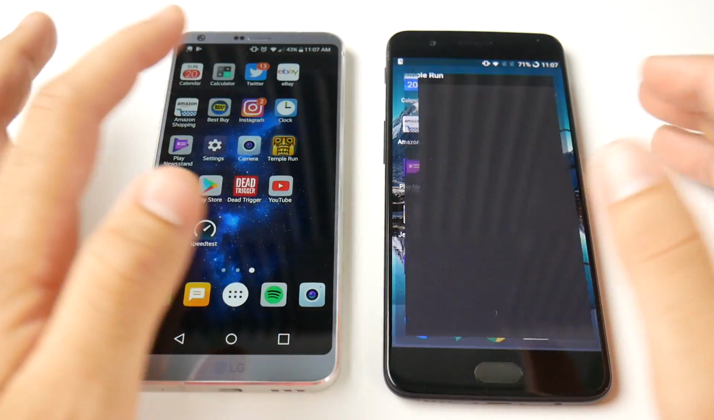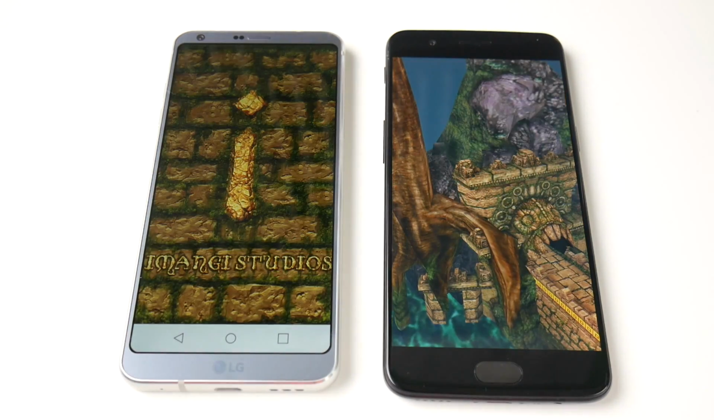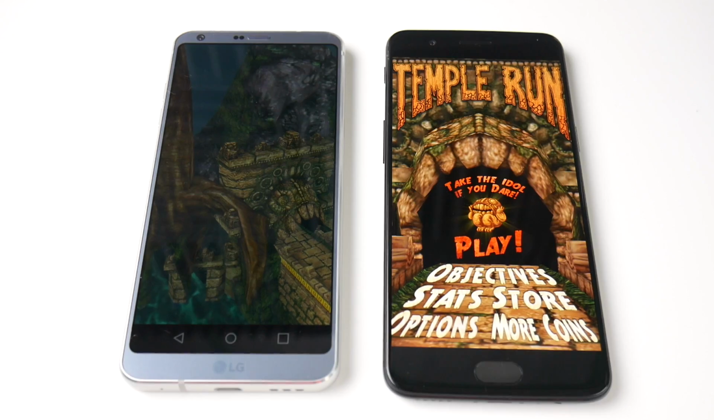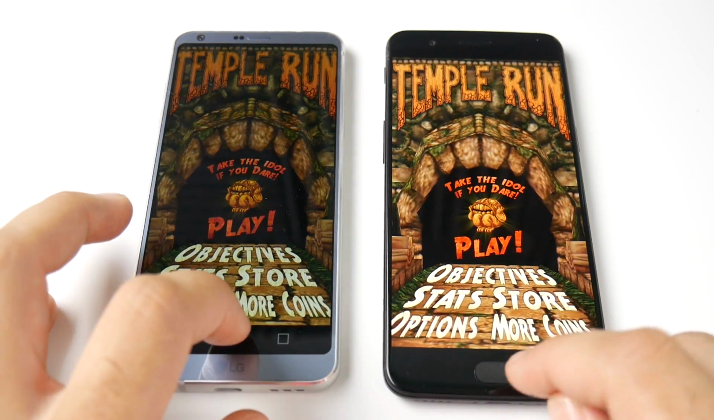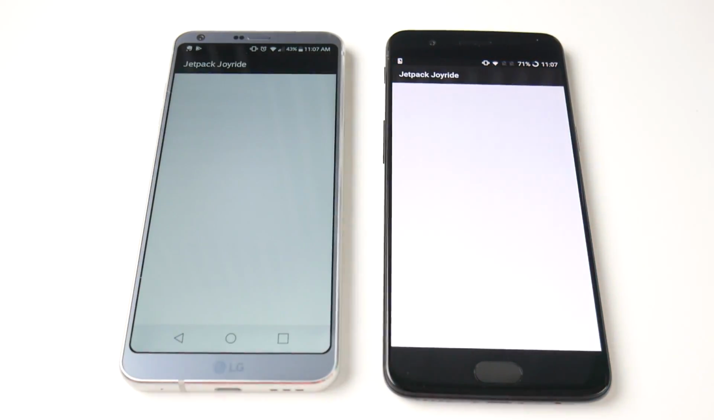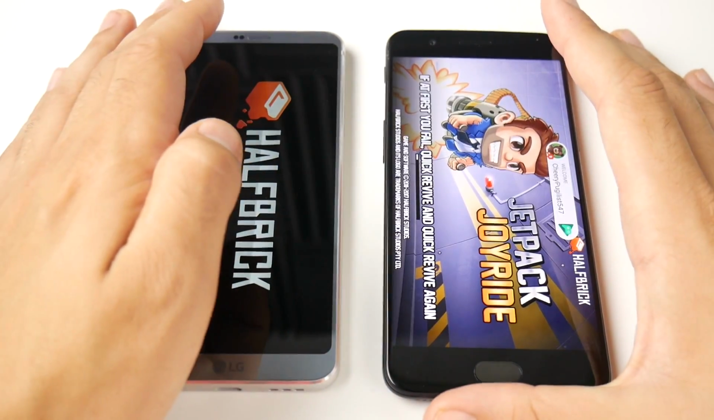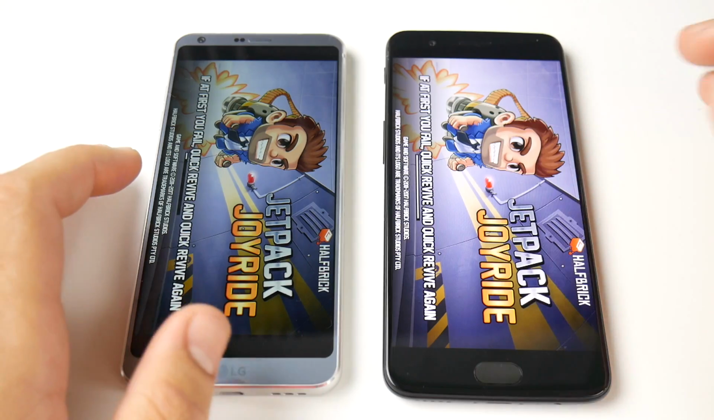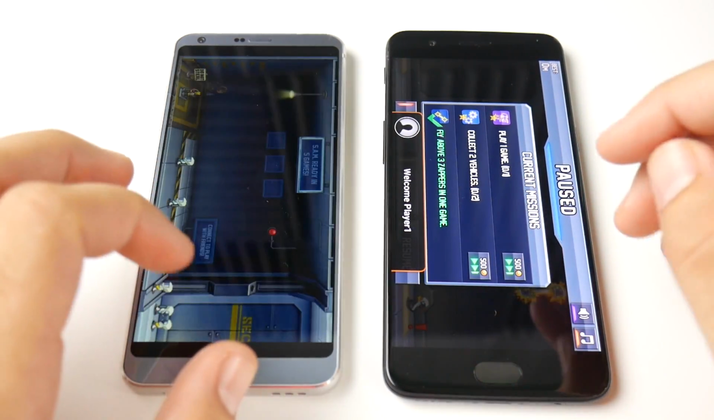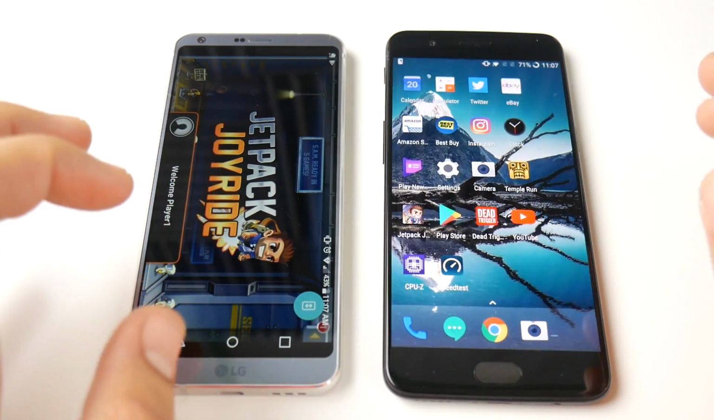Let's go ahead and go into Temple Run. And you can see here's where the gaming should shine a little bit better, and it does on the OnePlus 5 with its Adreno 540 versus the Adreno 530 on the G6. So let's go ahead and go into Jetpack Joyride. And you can see Jetpack Joyride well ahead. So the 540 GPU in the OnePlus 5 is a boss, so keep that in mind. It's definitely faster than the G6.